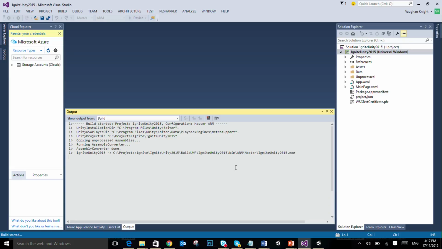I'm just going to plug in some power before I forget. And here's the .NET Native stuff. Whoa.